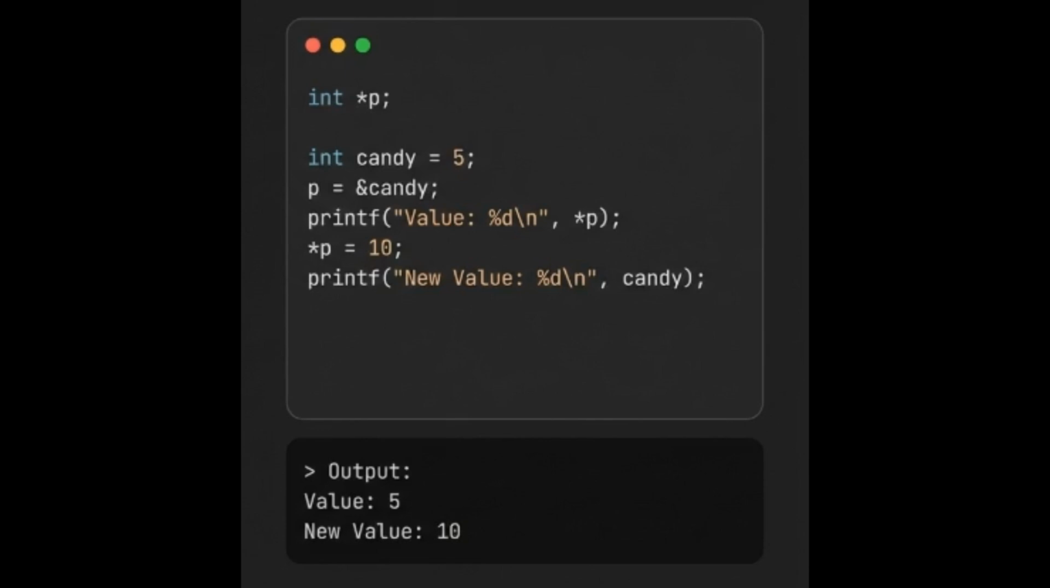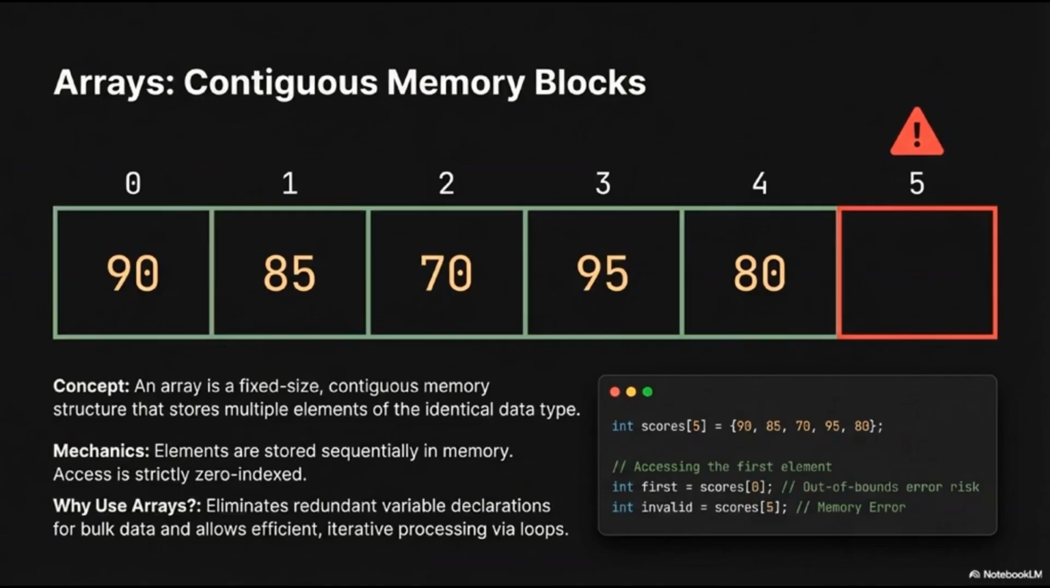Okay, so now that we have a feel for pointers and memory addresses, let's talk about arrays. Because as you're about to see, arrays and pointers are very, very closely related. So what is an array? Just think of it as a reserved block of memory, like a row of connected townhouses. Each element lives right next door to the previous one, with no gaps in between.